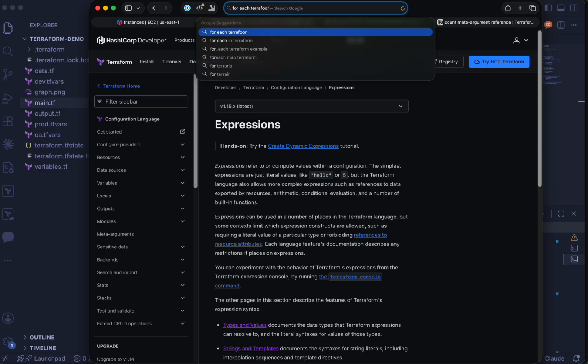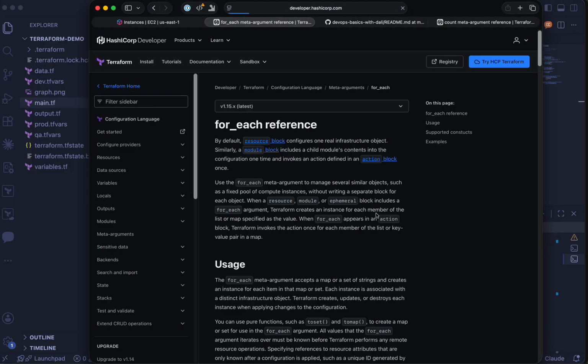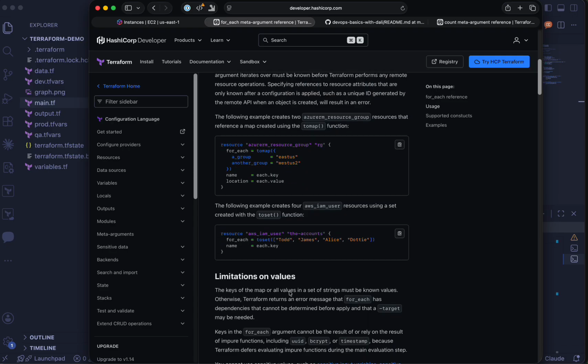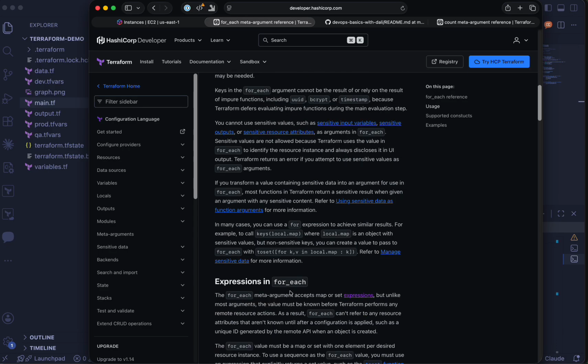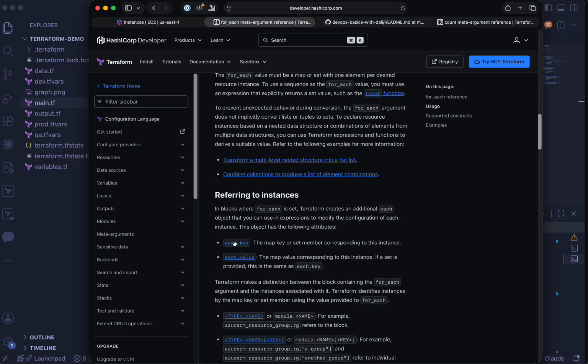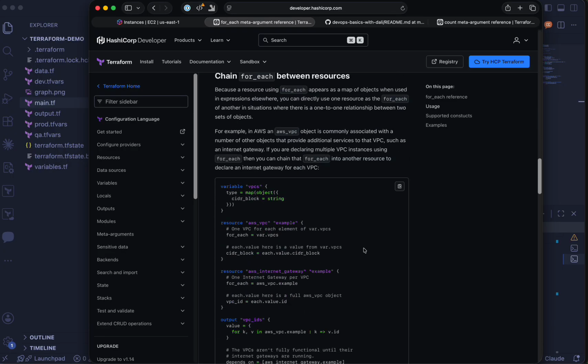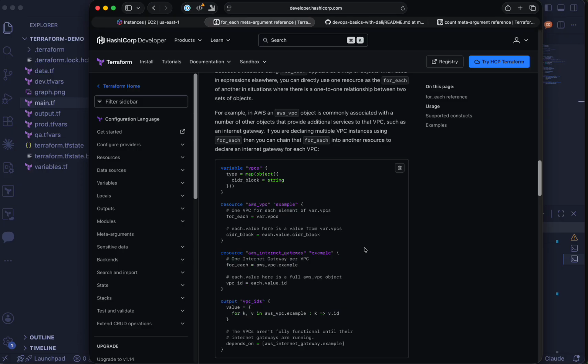According to the official documentation, for_each creates one resource instance for every item in a map or set. Unlike count, for_each identifies resources using meaningful keys instead of numeric indexes. This makes the configuration more stable and easier to understand. Now let's replace count with for_each.